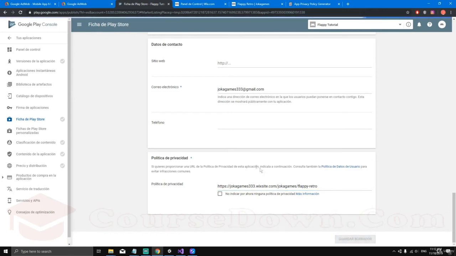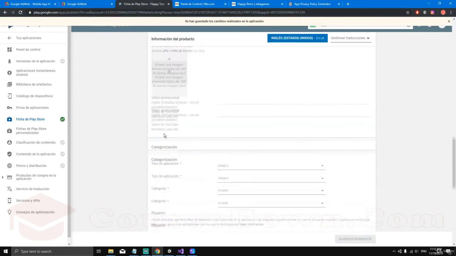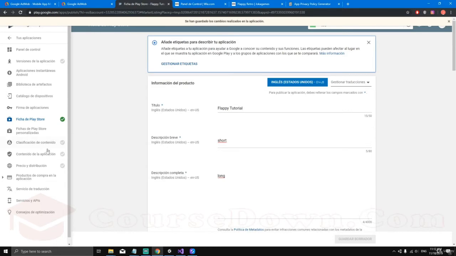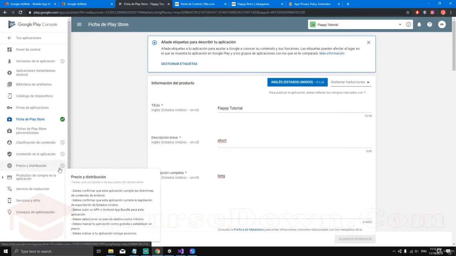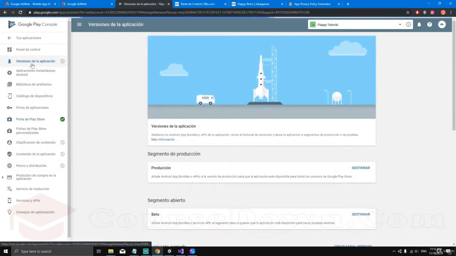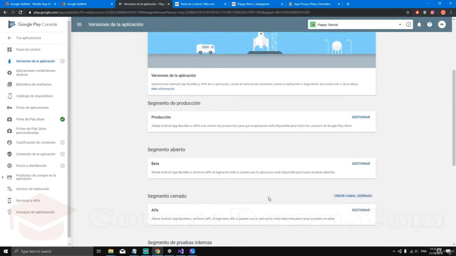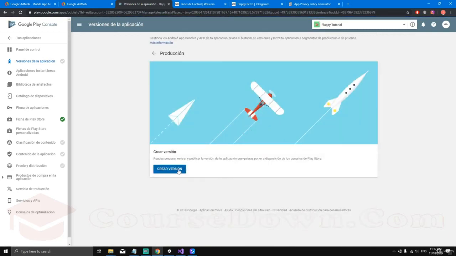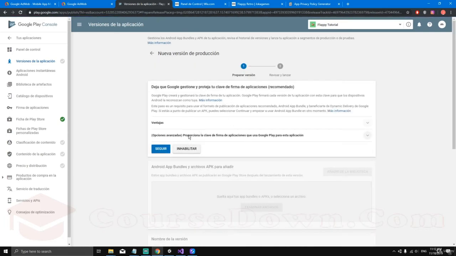We can save the changes that we made to this part, and you can see that here we have some other check marks that are unchecked. So we need to complete them all. But to keep completing these fields, we need to go here where it says versions, application versions, and here it says production, and we will click here where it says manage, and we'll create a new version. And in here it will tell you if you want Google to manage your own keys, and you have to select yes, so continue.